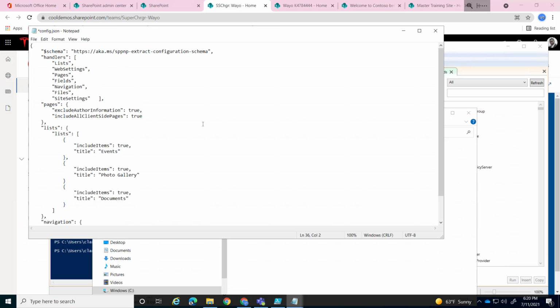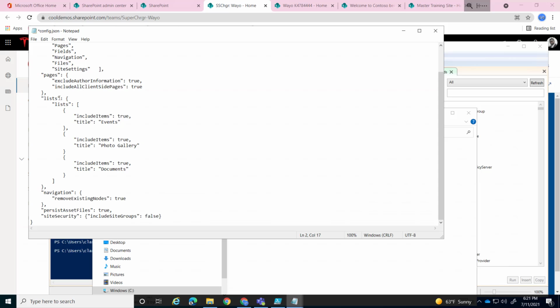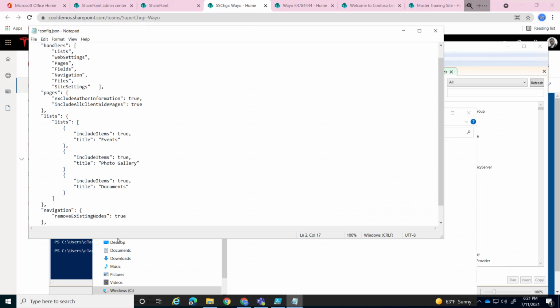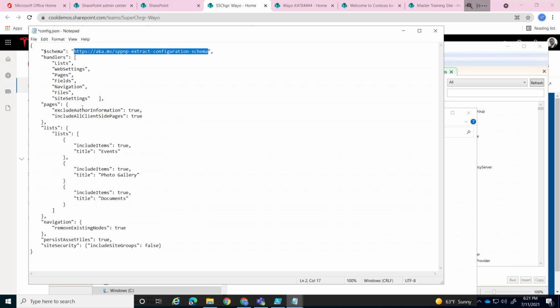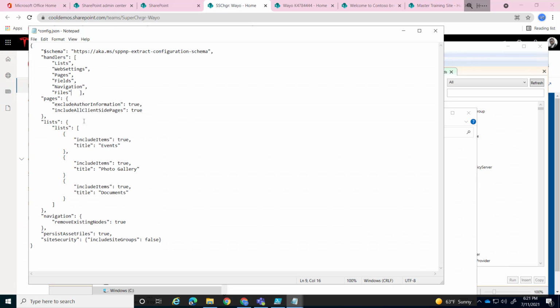But in this configuration file, here you can view this schema URL, to see exactly all the configuration options that you have. But very quickly, just scanning through this, it's not that long, and it's not that complex as well. Basically, there are several handlers that you can tell the export process that you want to bring out. And because I am doing this with a subsite, I don't want any changes to the site collection that the subsite is within. So I'm removing the site settings.